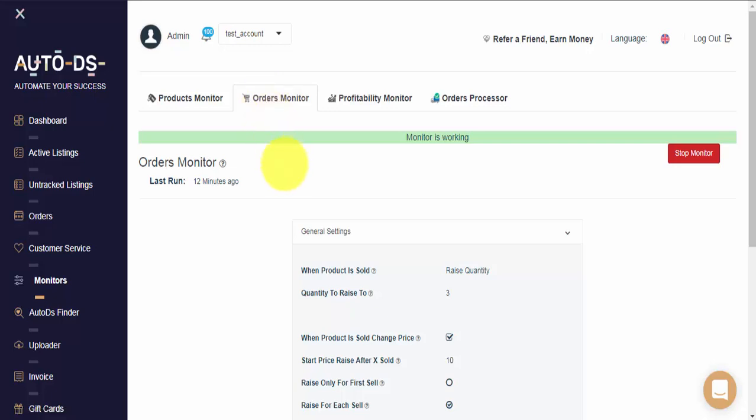The orders monitor is an AutoDS feature which is responsible for automatically raising or lowering the price of your items. Now we all know that being competitive in pricing is one of the key factors for success when doing online e-commerce. And so this feature here can automatically make sure that your prices are always right on the money.